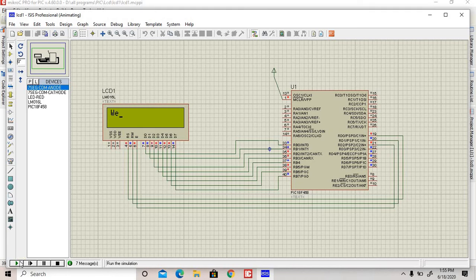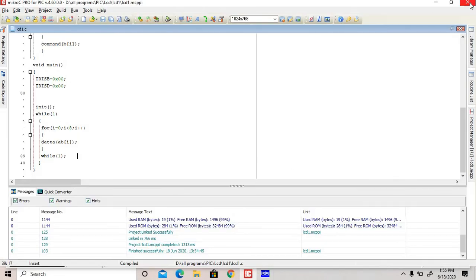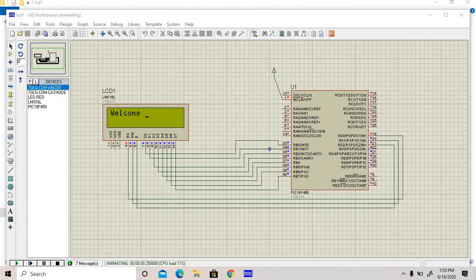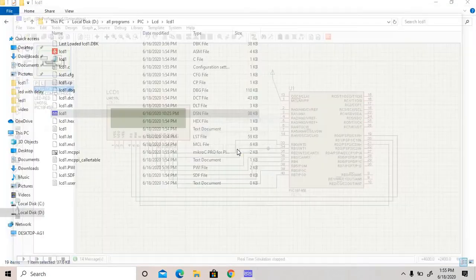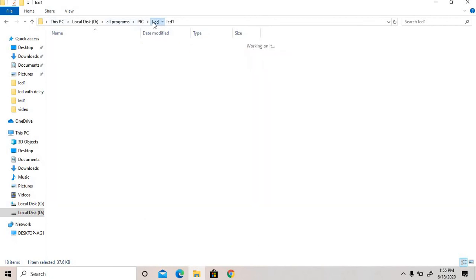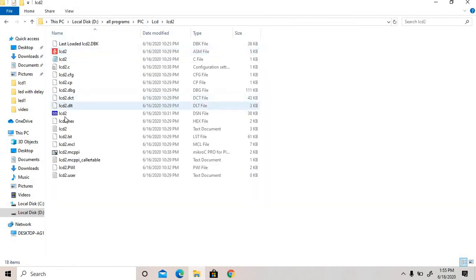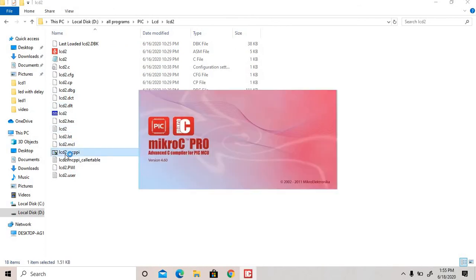After it runs, welcome is displayed. This is only 1 line. Suppose you have to work on 2 lines. Then you have to use 1 command. For the second line command, our cursor moves to the starting of the second line. You have to write that, which is C0.